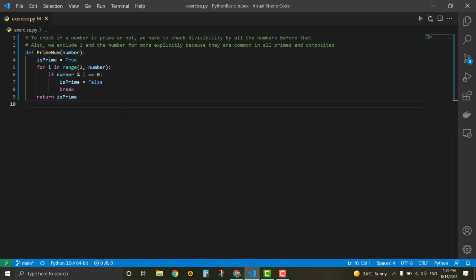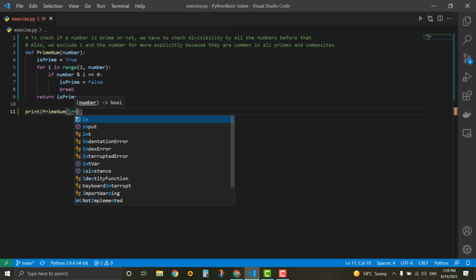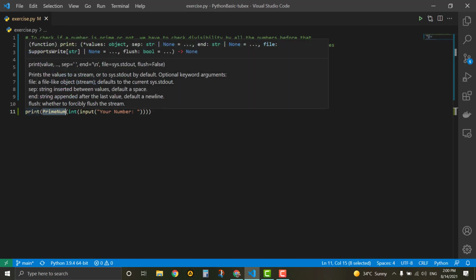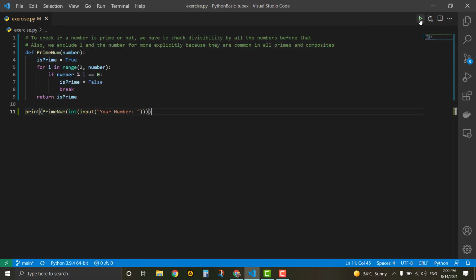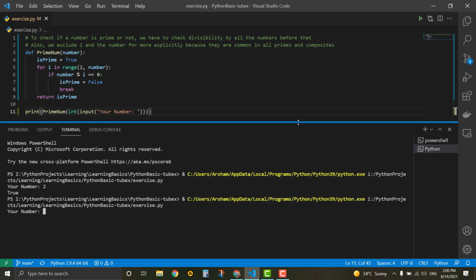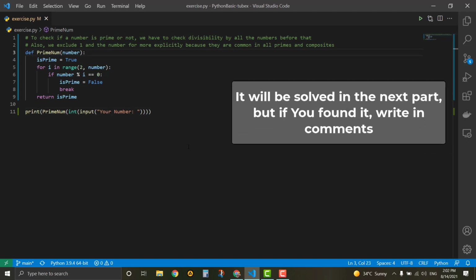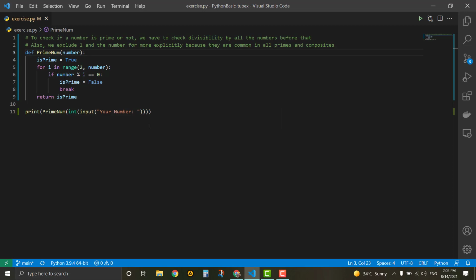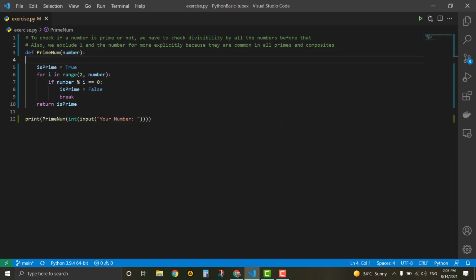Okay, let's check this out. We call prime_num with int(input()). It gets the number, makes it an integer, passes it to the function, and the returned result will be printed. Let's check this out. My number is, for example, 2. True, it's prime. We know this. For another example, 4. False, it's not prime. So everything is going well, but I have to tell you this app has a problem. Find it and write it down in the comment section below. Let me continue the program and make a sequence of numbers.